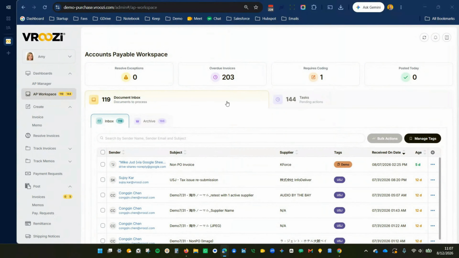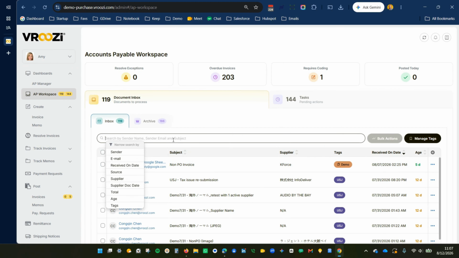Hi, today I want to show you Vroozi Invoice for Accounts Payable Automation. What we're going to do is show you the AI that helps us with invoices that come in through email and PDF. So where they've landed here for our AMI Accounts Payable Processor is in our Accounts Payable workspace. The system has tagged the items that I should be looking at.